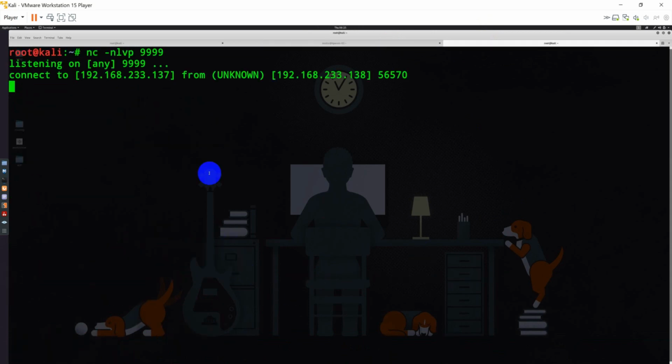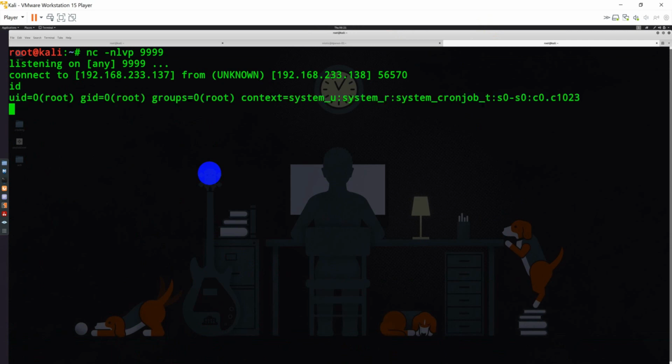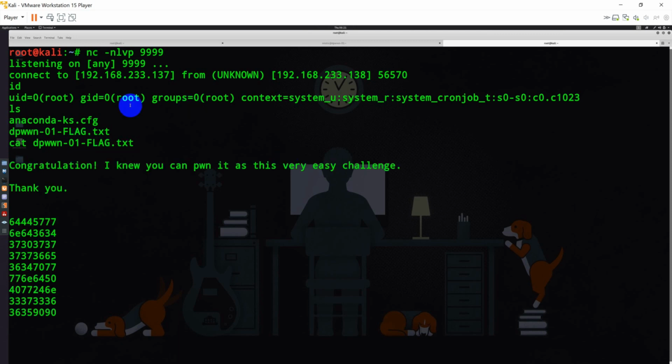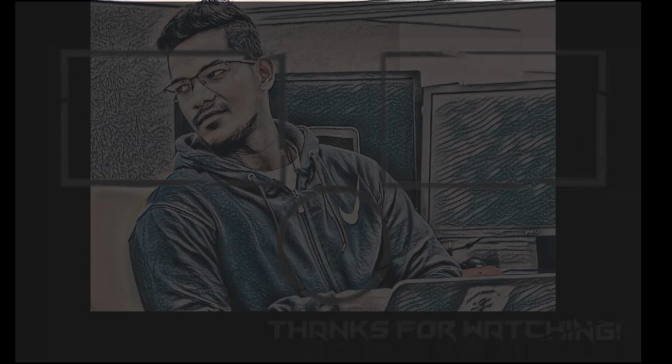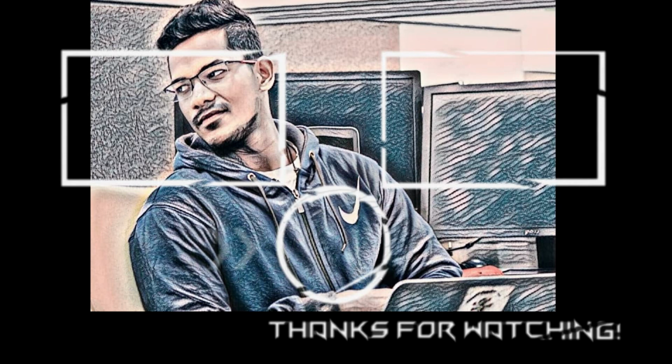Excellent. So now we got a reverse shell. Now I can type id. This will show the root user, right? I can also type the content. Now this is our flag, right? So I can type cat dpwwn-01 flag.txt. Cool. So this is the flag. I mean, using the crontab, we have got the flag.